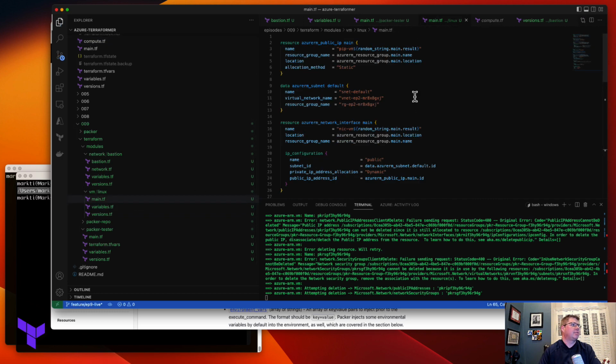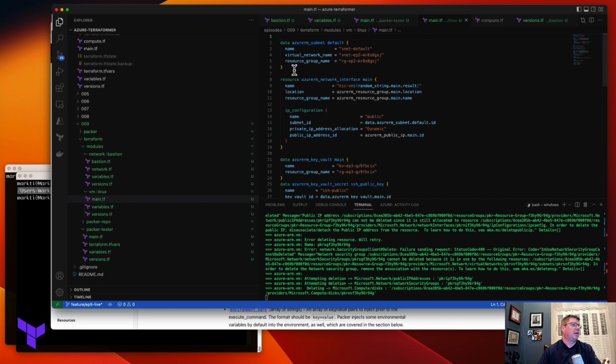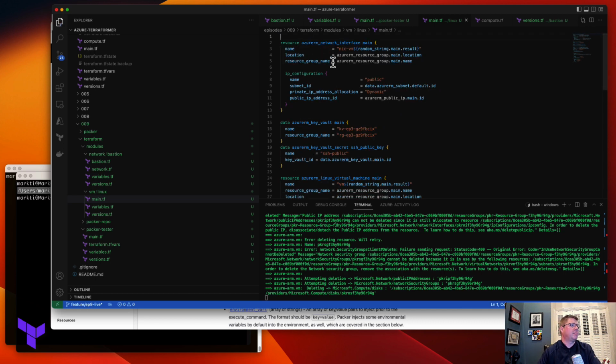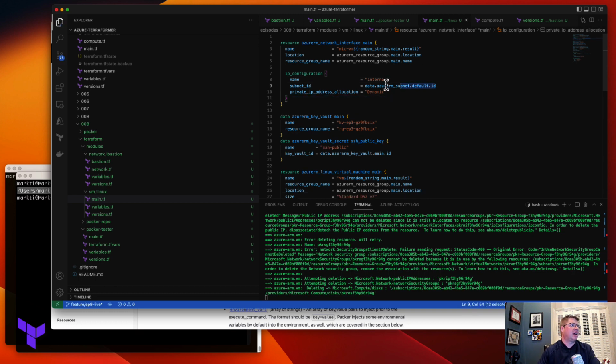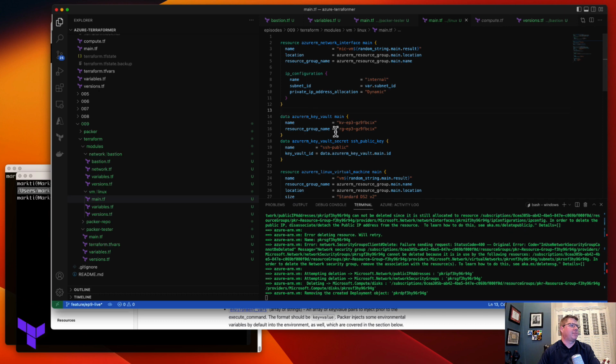Now, what do I not need? Okay, I don't need a public IP because I'm going to use Bastion. I don't need a subnet data source because I'm going to have to pass in a subnet. My NIC, I don't want a public NIC, so I need this to be internal. I need to drop the public thing, and instead of using the data source, I'm going to pass in a subnet ID. So this is kind of a to-do. Remember this. Okay, I'm going to use that SSH key from my key vault. So this is going to be a thing that I use.